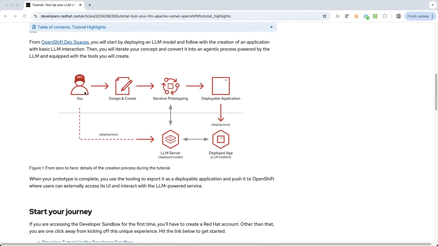So this is you creating the entire thing. You will first start by deploying into the environment, so OpenShift. You're going to push an LLM server, a very small one because it's an environment with very limited resources, but still it is great that we can execute an LLM, we can deploy an LLM server. And then you are going to go through the entire creation process of creating processing flows that are going to be interacting with your LLM.